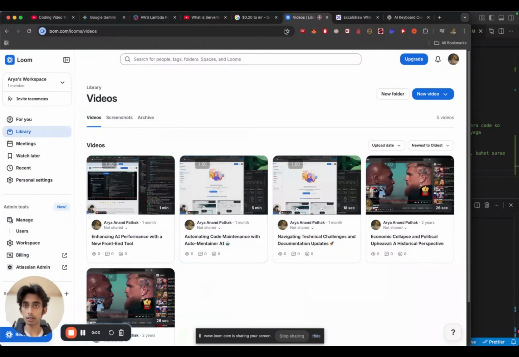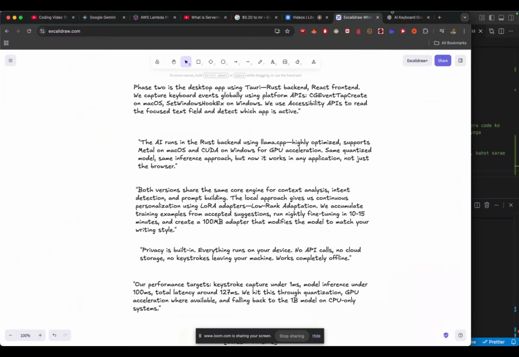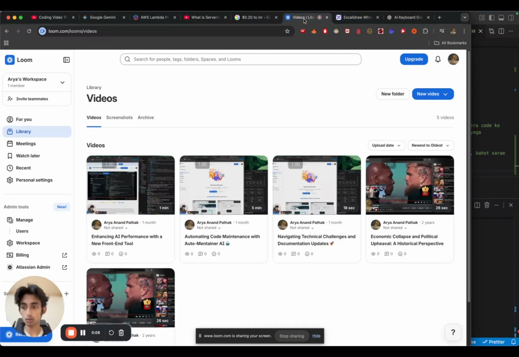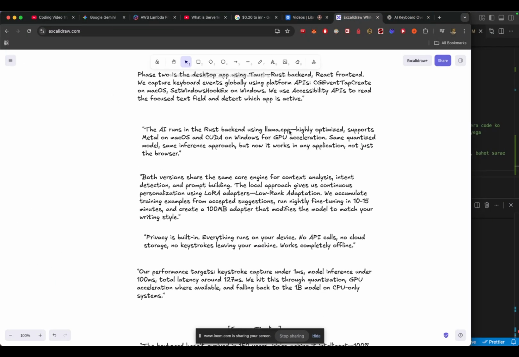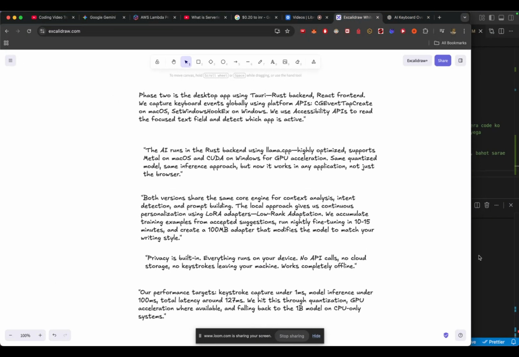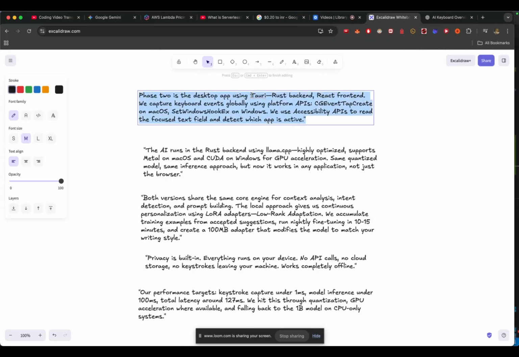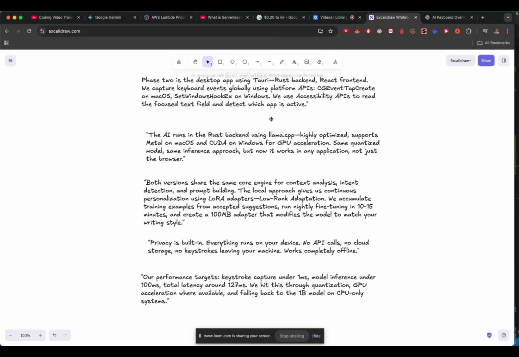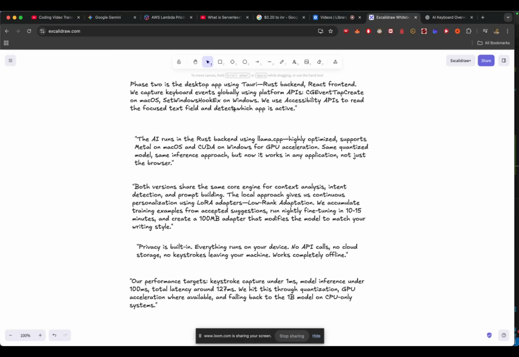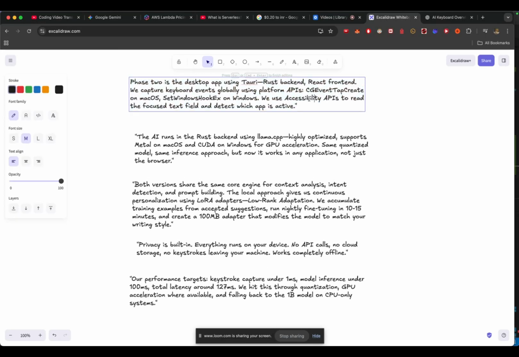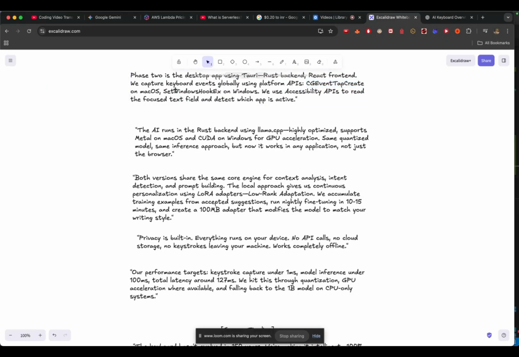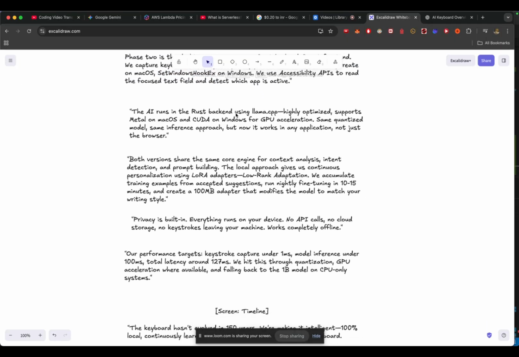Hi guys, this is Arya, and now I'm going to speak about phase two of our application, that is the desktop app. So what we are doing here is we are building a desktop app using Tauri, with Rust as backend and React frontend, and we capture the keyboard events globally using platform APIs. For macOS, we have something called CGEventTapCreate, and for Windows, we have SetWindowsHookEx. So these two are what we are going to use to read the focused text field and detect which app is active.